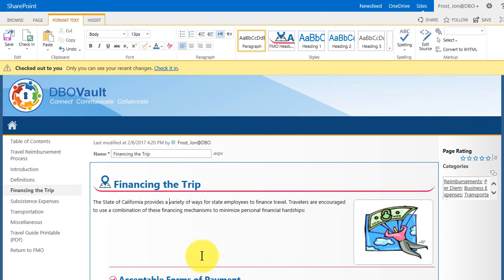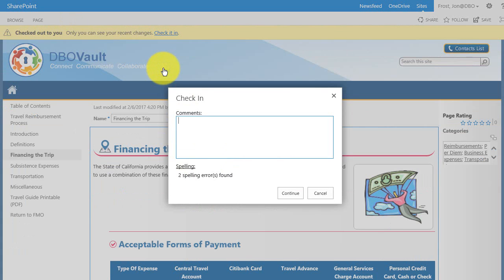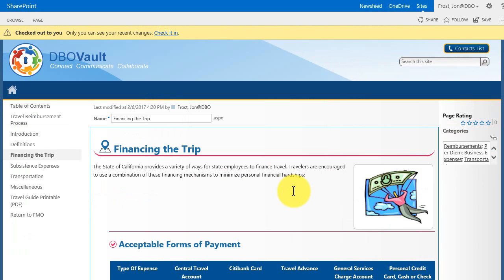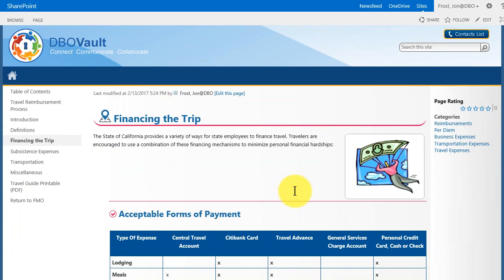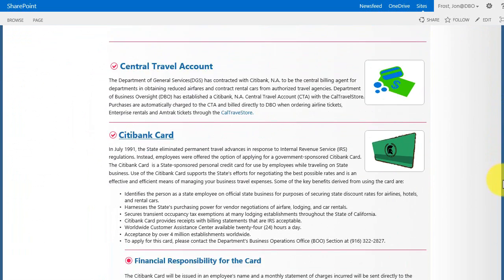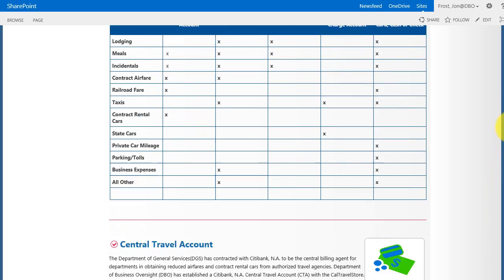When we're done editing a page, all we need to do is to go up into the yellow bar at the top of the page and click the Check It In link. That will allow me to record an optional comment about the changes that I've made. Then I click Continue, and after a moment, the new version of the page is the official version of the page that all the employees can see.